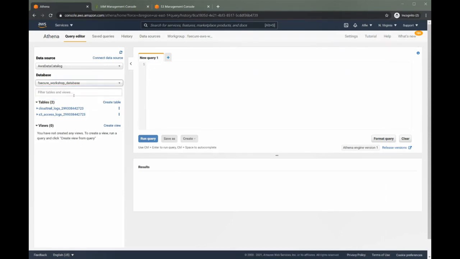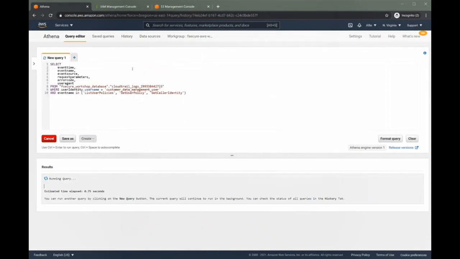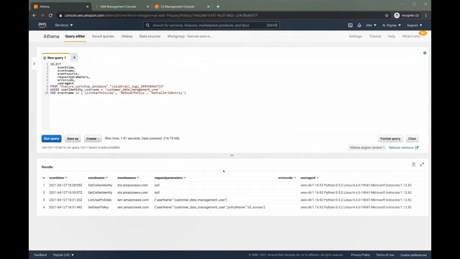Within our F-Secure workshop database, we can then use a query something like this. We're selecting a subset of the columns within the data, and we're going to look for all actions that were performed by the customer data management user, because obviously we know what we're looking for: those three API calls, the list user policies, the get user policy, and the get caller identity. If we take a look there, we can see all of those API calls have made their way into CloudTrail, and indeed we can see them now.